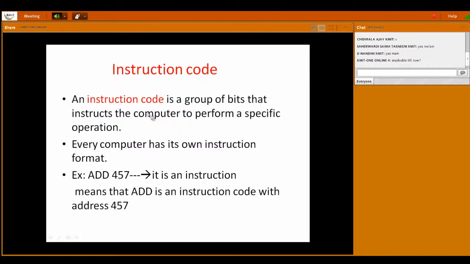What will this group of bits do? It will tell the computer to perform a specific task, what the computer has to do, whether it has to perform an addition operation, a subtraction, or an AND operation or anything. What is the specific operation to be done will be decided by seeing the code of this instruction. And every computer will have its own format of the instruction.